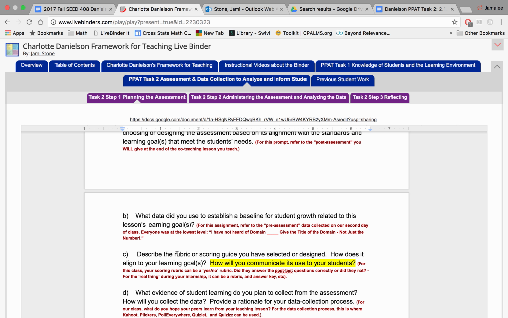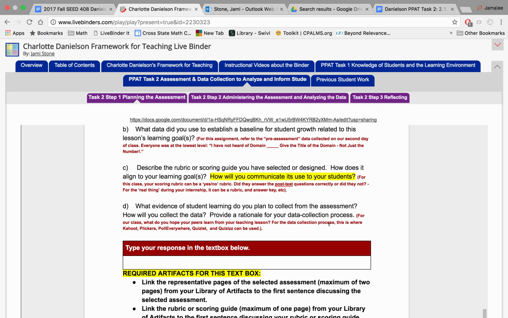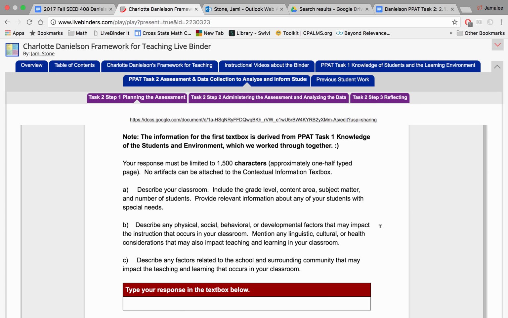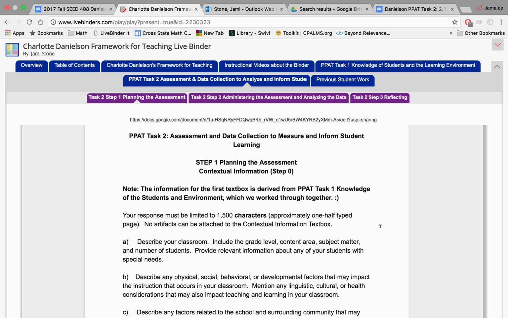So you should make some type of rubric or scoring guide, and you should communicate about the rubric to your students, your peers in our Seed 408 class. For part D, you're asked, what evidence of student learning do you plan to collect from the assessment? Notice that the verbs in Step 1 are all future tense because you are planning the assessment. What will you be doing?